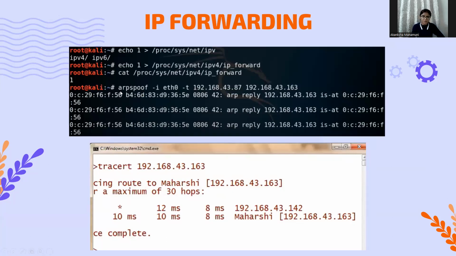So this code, arpspoof -i eth0, will perform ARP spoofing, through which this is the IP address of the source device, and 192.168.43.163 is the IP address of the destination device. What this code will do is that it will change the attacker's device's MAC address into the destination device's MAC address, because of which the source device will think that it is sending the packet to the destination device, and there won't be any doubts.